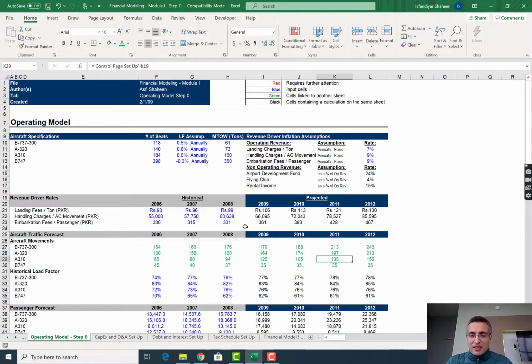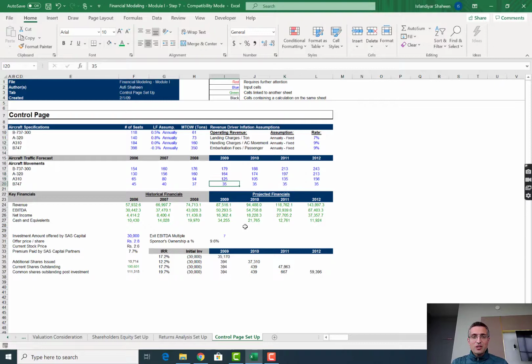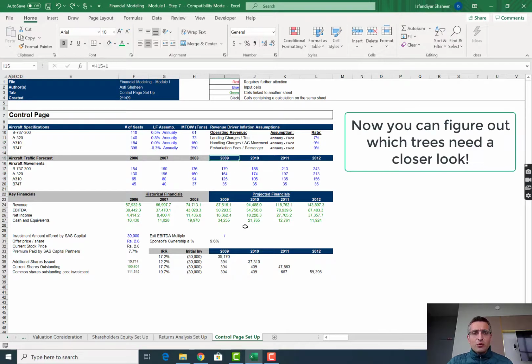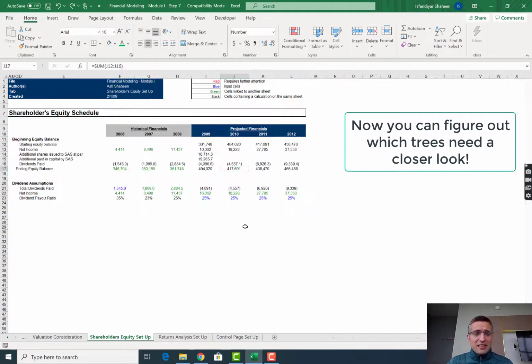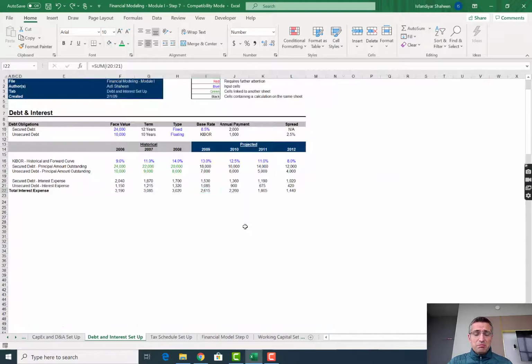And now that these have become links, if you were to, let's say, change your aircraft traffic movements, you'll see that the IRR changes. Now you're beginning to make this model useful. Now finally you are doing some work to help fulfill this model's purpose, which was to help SAS figure out whether they should be doing this deal or not. And I cannot stress that enough.